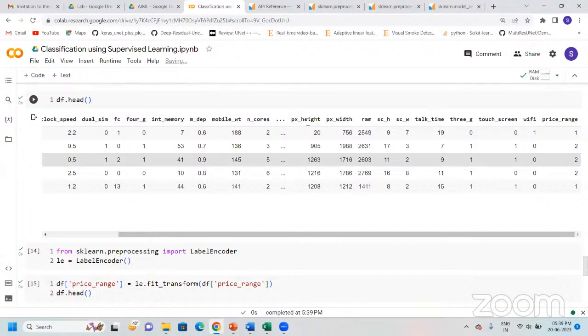Till that time, I'm looking into the chat box. Encoding: I'm telling you that here, low price represents 0, medium represents 1, high represents 2, and very high represents 3. If this is not given in numerical form, then we need to convert it to numerical form.